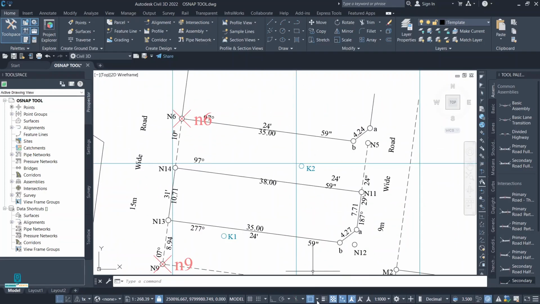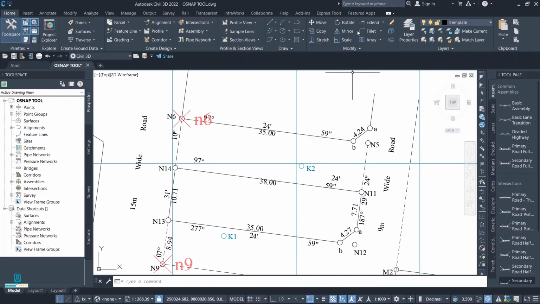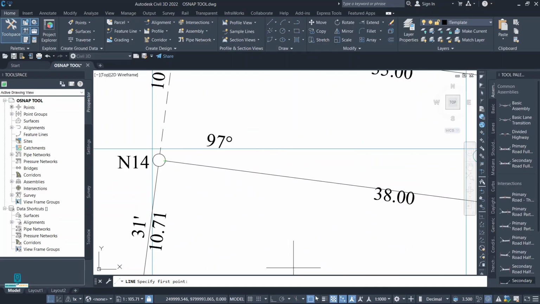The next tool is the extension. The extension tool works the same as the extend tool. If we want line N14 to N11 to touch this dotted line, we'll use the extension tool. How do we do that? So let's create a line that extends along N14 to N11. Create line, and then we can turn on the endpoint so that we can snap here.